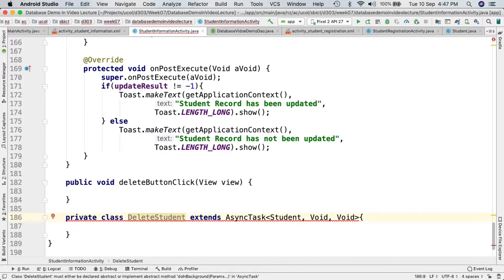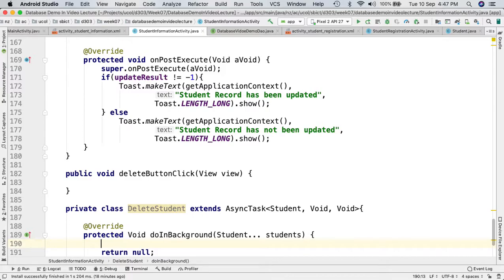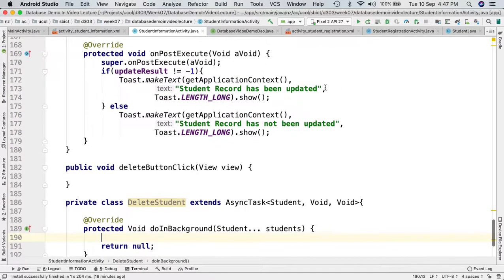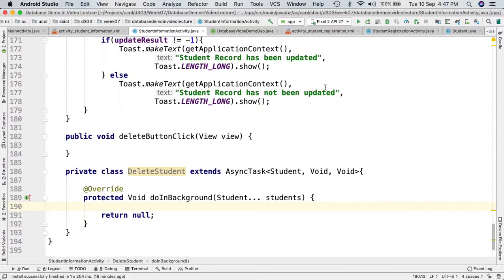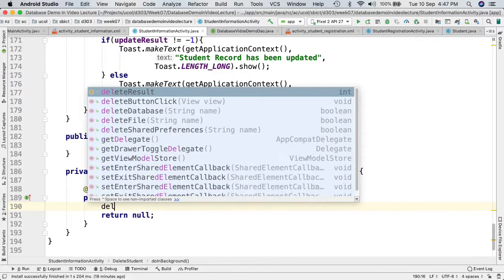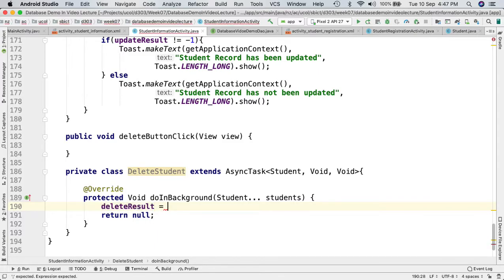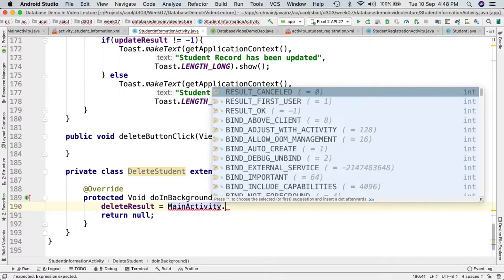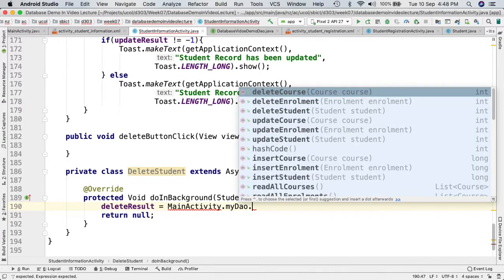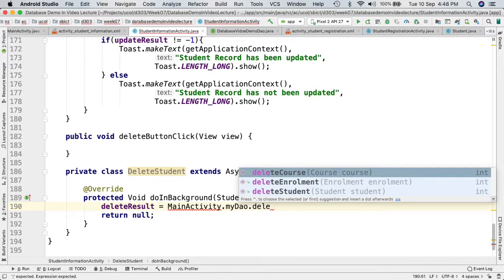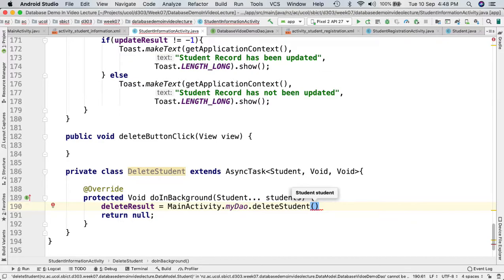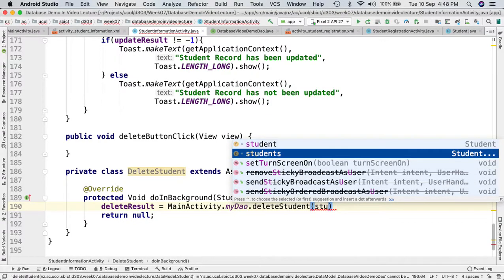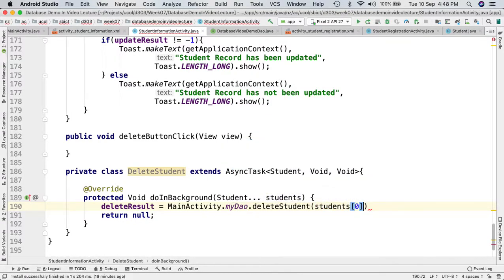Again, we need to implement that particular alt enter and implement that specific method. In this method we are doing exactly the same thing, but instead of the update result, we are using the delete result, and that will be main activity dot my dao dot delete student, and then it will take students sub 0 as an input value.